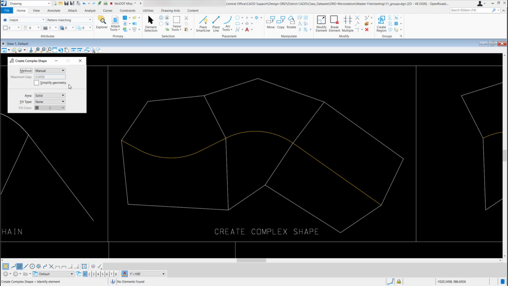But then when you're creating a closed shape, you have other options as well, where you can create an area, which would be a solid or a hole. We'll leave this set to solid since we're not dealing with a 3D file. And then you have your fill type, which is none, opaque, and outlined. I'm going to go ahead and set this to opaque, and I'm going to set a fill color of maybe red.